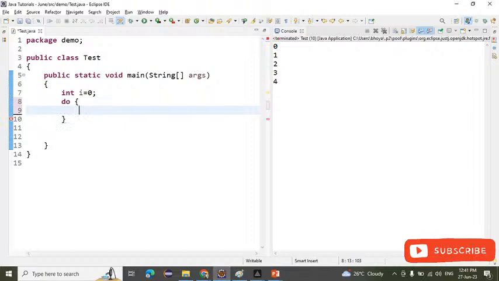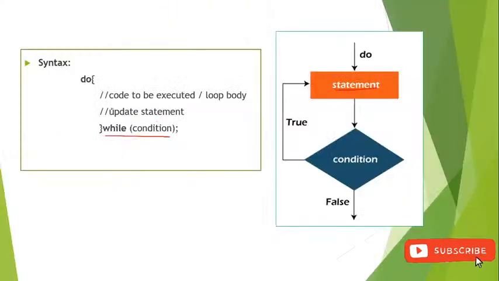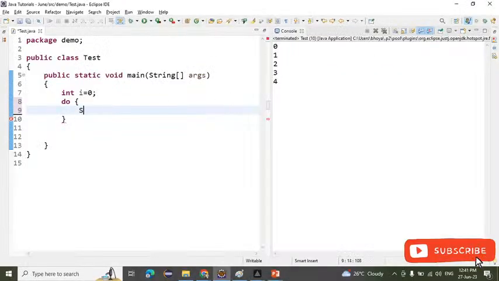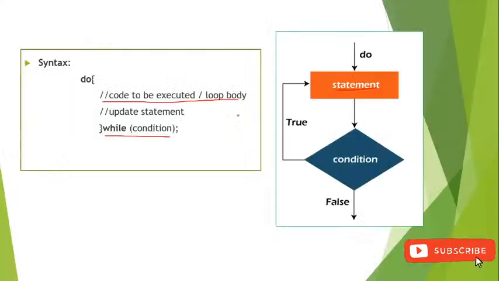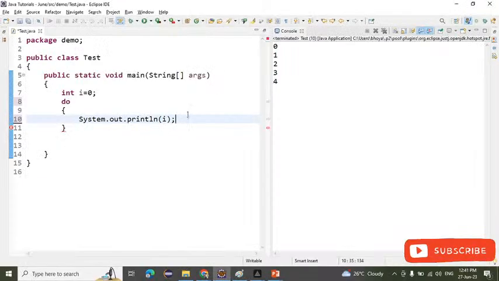Okay, so here first we have to write do. After that we have to write the code to be executed, the loop body. So simply we will write System.out.println, and here I am writing the value of i. After that we have to write the update statement, meaning increment or decrement, so I am writing i++. And after that, in the last, we have to write the while loop.